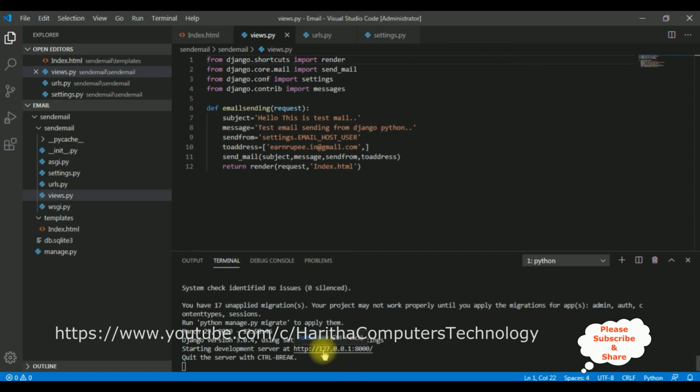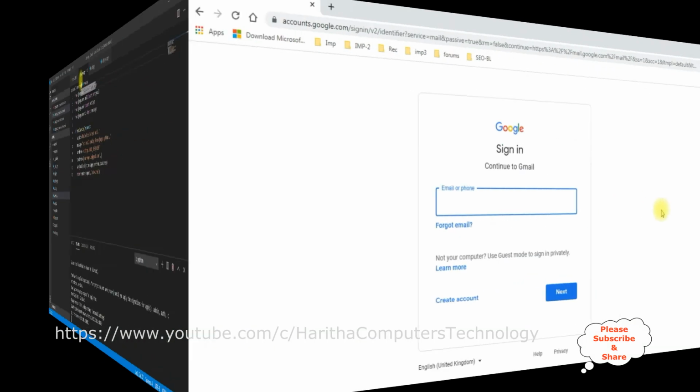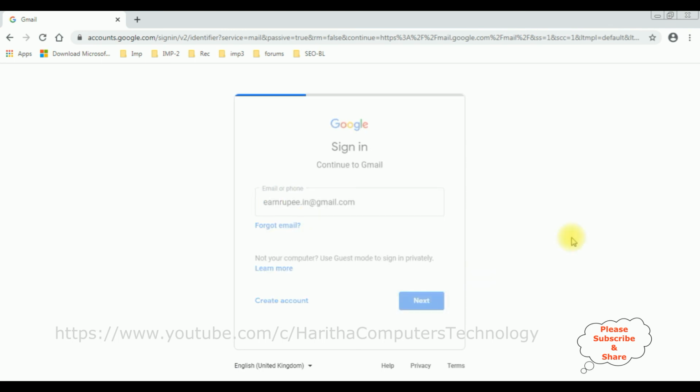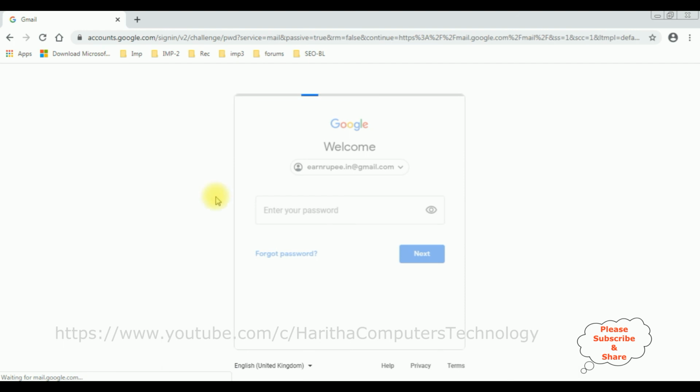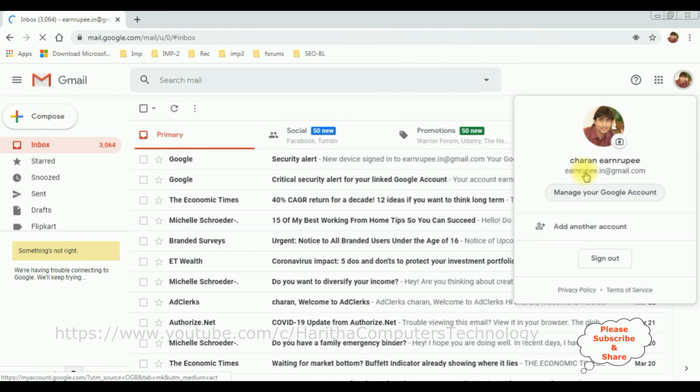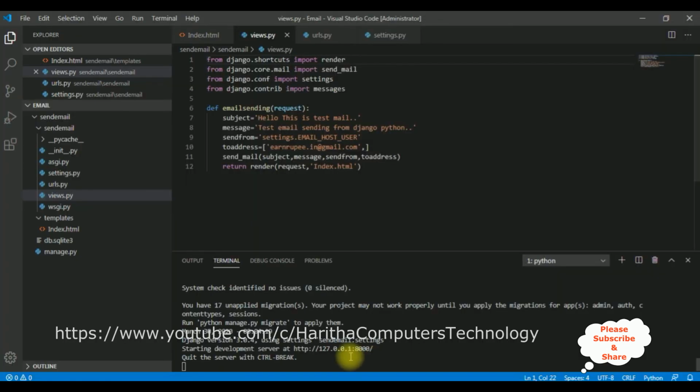Now before running this server, let's check the Gmail account. Let's log in with my email ID. The email ID I have given is aaronrupi@gmail.com. Click next, and the password. After I log in successfully, now let's send an email to this Gmail account, aaronrupi.in@gmail.com. Switch to the coding part. Now let's run the server. Control plus click.